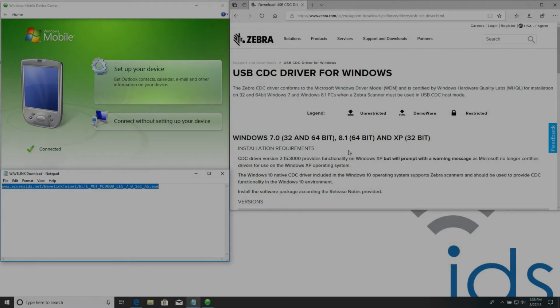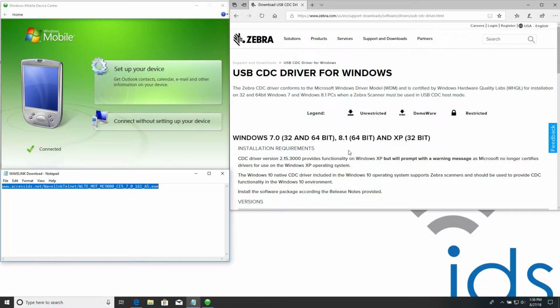To demonstrate how to create and edit a host profile using the Wavelink TELNETCE desktop application, and then ultimately pushing that configuration out to a device. In this particular demonstration, we're going to show how to push that configuration down to an MC9000 series handheld computer from Zebra Technologies.